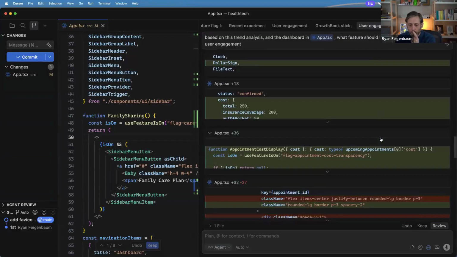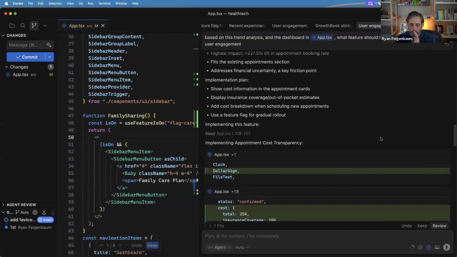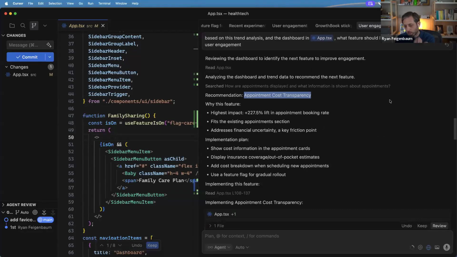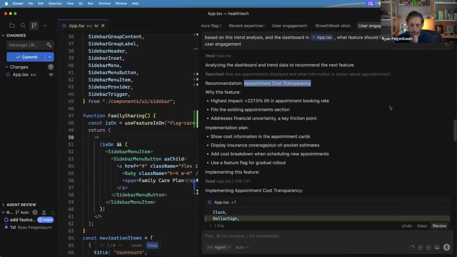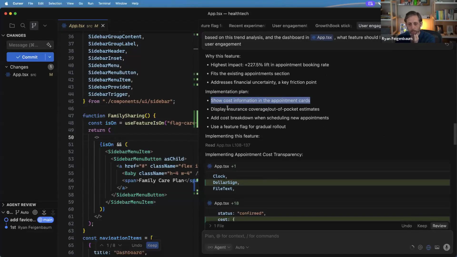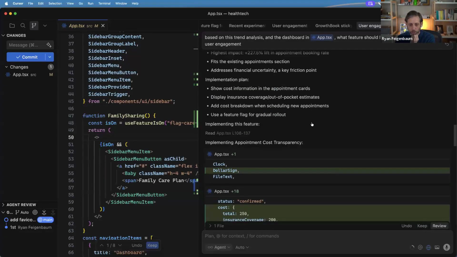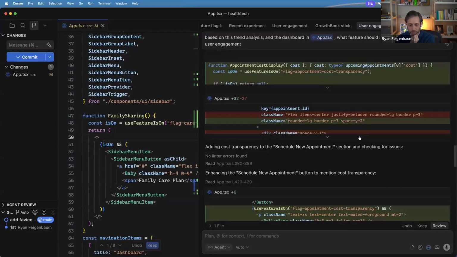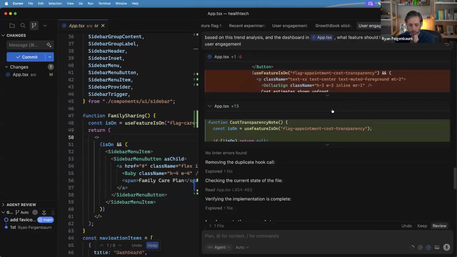All right. So it has already gone ahead and implemented the feature. It recommended this appointment cost transparency feature because similar features have done well in the past. What it wants to do is show cost information in the appointment cards, display insurance coverage and out-of-pocket estimates, add a cost breakdown when scheduling new appointments, and use a feature flag for gradual rollout. That's very cool. I didn't actually want it to create the feature flag right away, but it's already gone ahead and done that. It's doing all the code here.